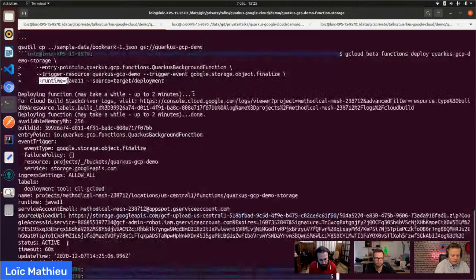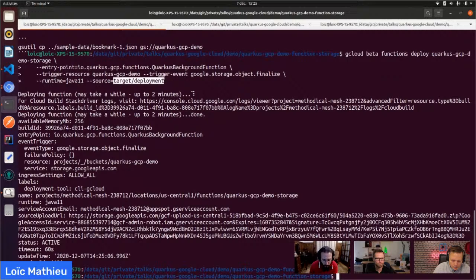I use the Java 11 runtime. This is the only Java runtime available with Google Cloud Functions, and I use the source from the target deployment directory. When I build my application with mvn clean package, it packages my application as a jar and puts it inside the target deployment directory, because Google Cloud Functions must use a directory with only one artifact in it.